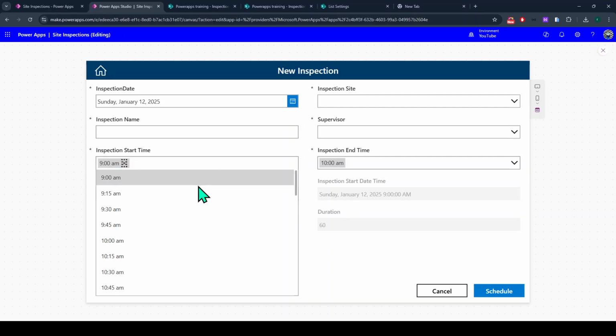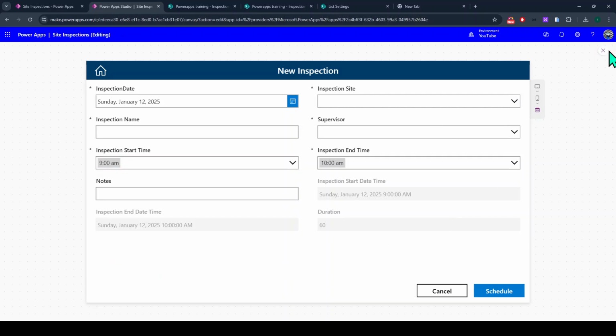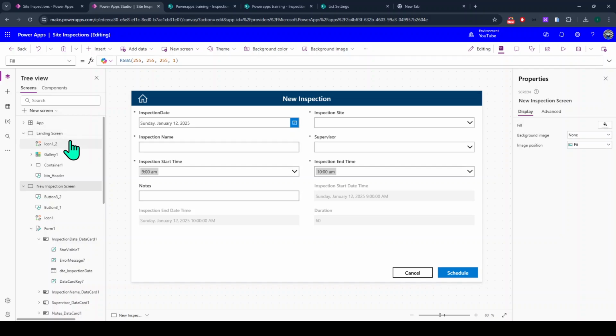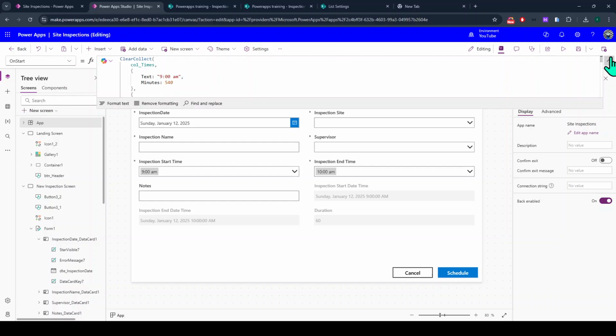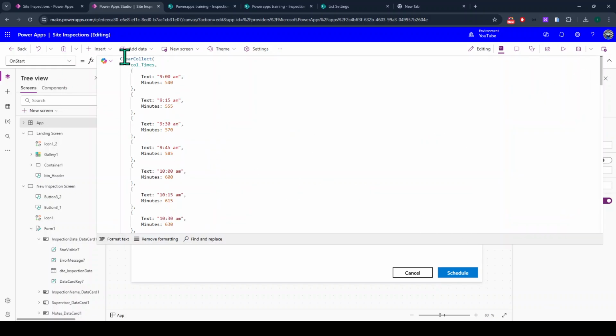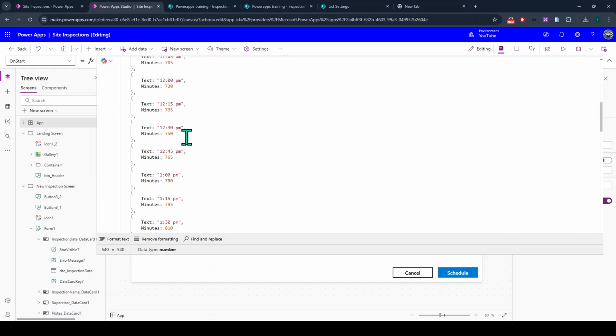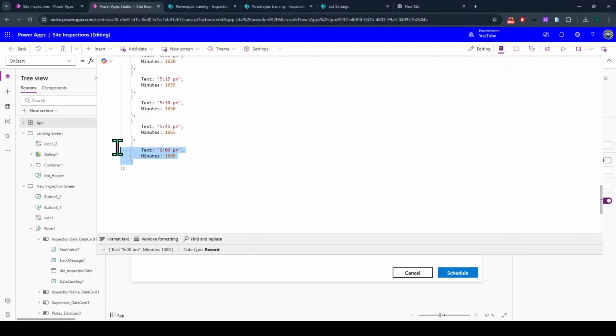Now from where am I getting this time? If you have worked with the Power Apps conference room booking app, then I have used the exact same concept here. So if I go to the OnStart property of this application, here you can see I have taken one collection where I am displaying the times, like the text and the minute, from 9 a.m. down to 6 p.m. This collection link or the text I will give in the video description as well, so that you can directly copy it.